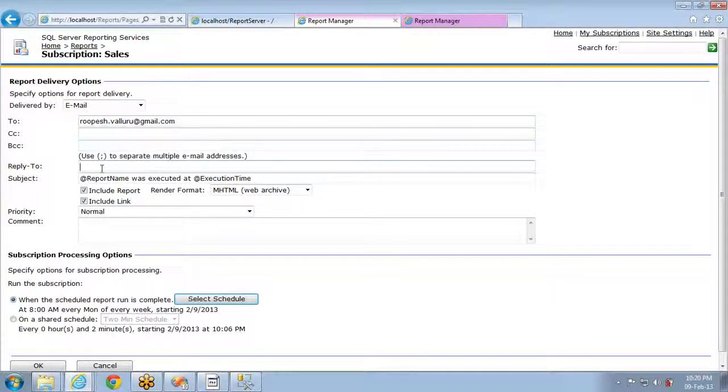And Reply To: when the user clicks on reply, to whom it has to be sent. If you don't set anything, it will be the same. And the subject: @ReportName will fetch the report name, which is Sales, and @ExecutionTime is the time at which it executes. These two are parameters; dynamically it will get the values.